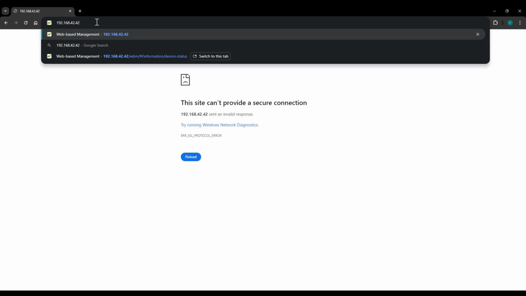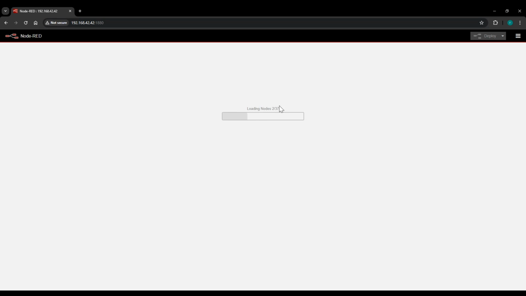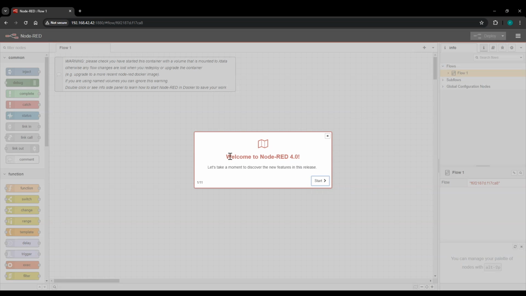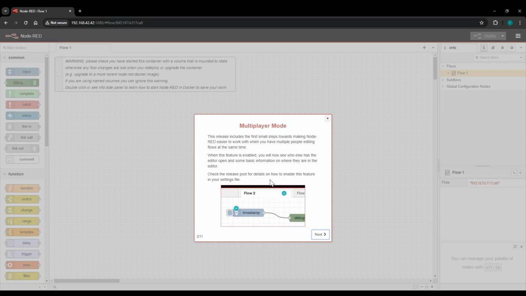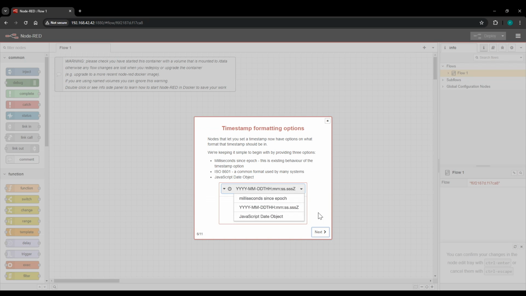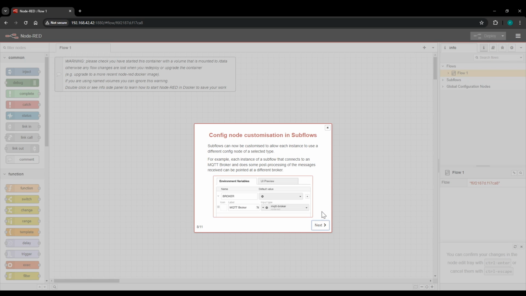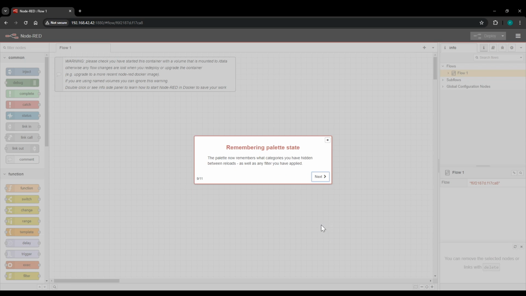So using this particular URL, we will be able to launch Node-RED in the web browser, and then it will come to the welcome screen, and it will show you all the updates, all the new features it has, which we can walk through, or we can close it with the close button and go out of this modal window.